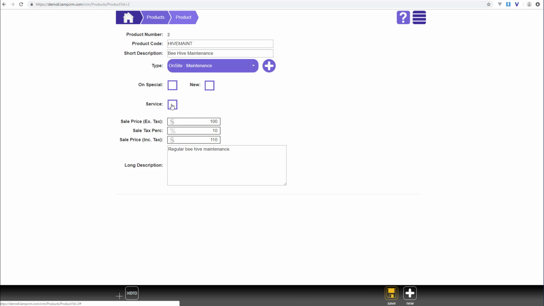So you need to select service and then you have to give it a recurrence. So you can say it's non-recurring, or you can say it's fortnightly, monthly, weekly, or yearly. We'll look later at amending this and adding some custom periods, but that is essentially what you have to do.